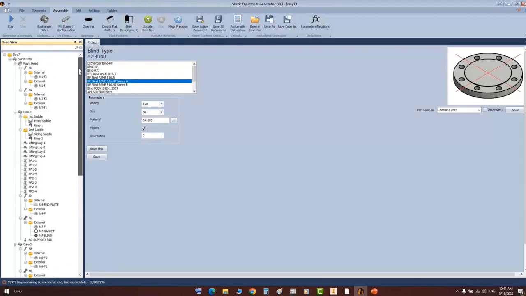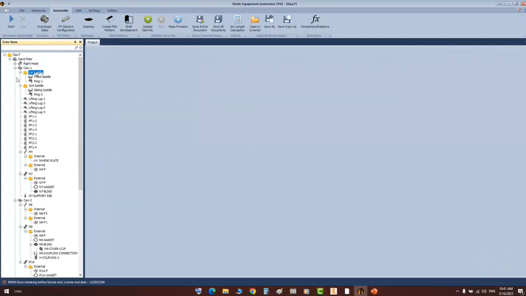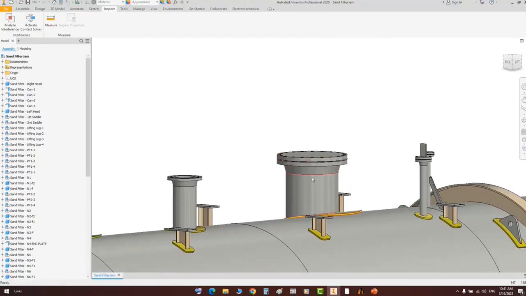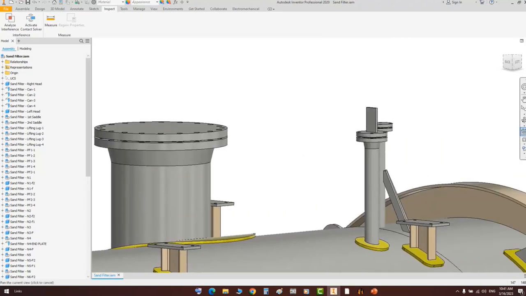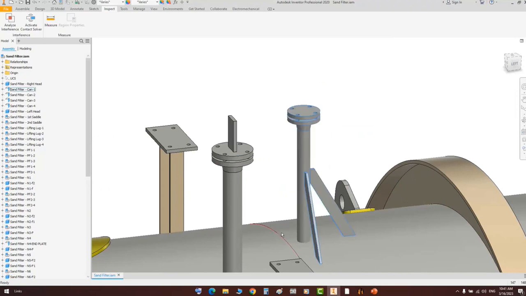If we check the tree again for the SEG, we can figure that if we expand this one here, we have a group here, which is the first saddle. Inside this group, we add fixed saddle and ring one. And here for the second saddle group, we may add saddle and ring two, sliding saddle and ring two. The same thing we could do for the nozzles here. For example, here you would like to prepare a separate drawing for this nozzle, which is nozzle, let's say seven, for example.